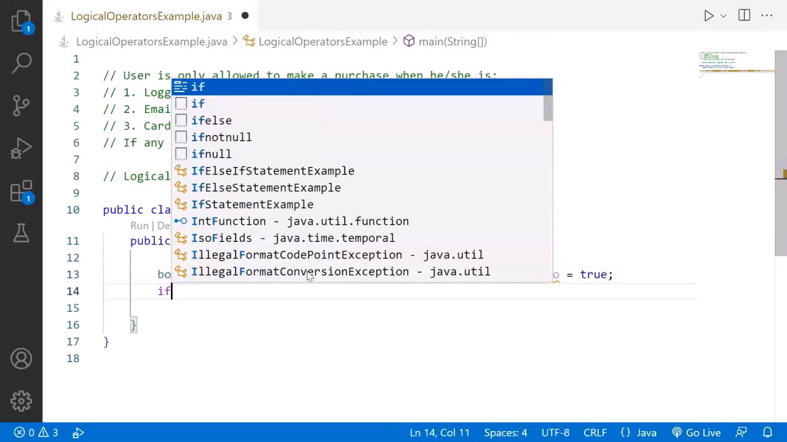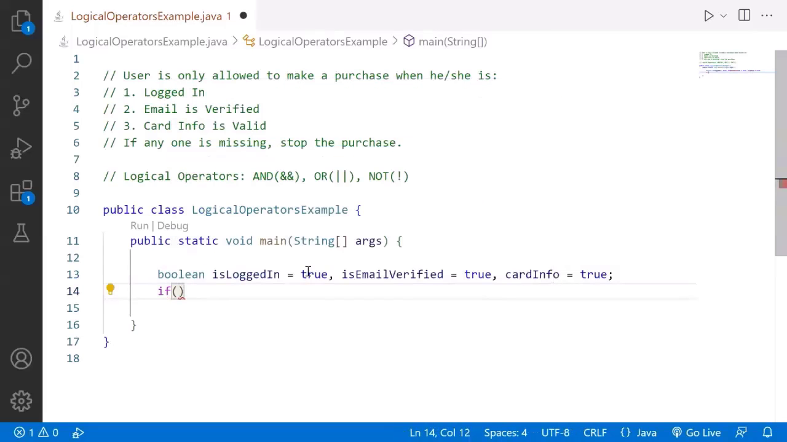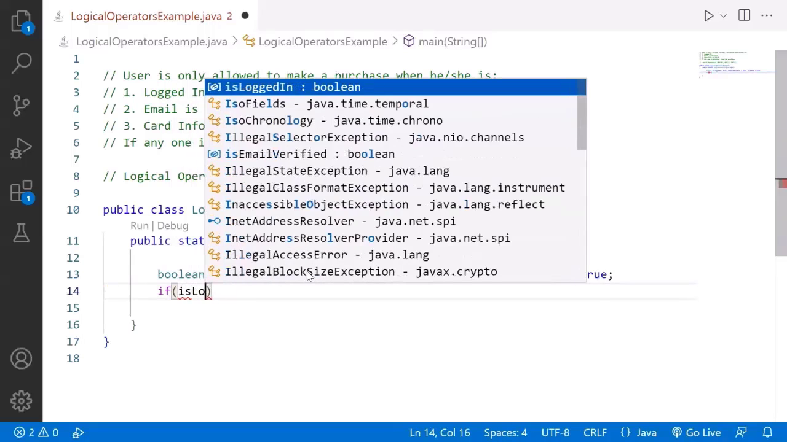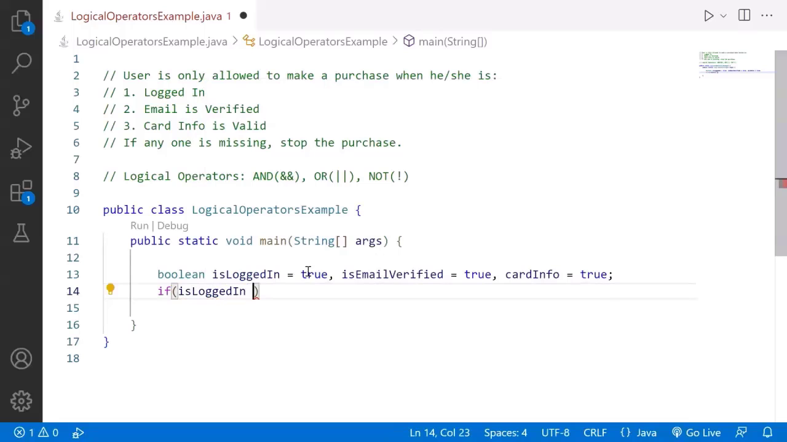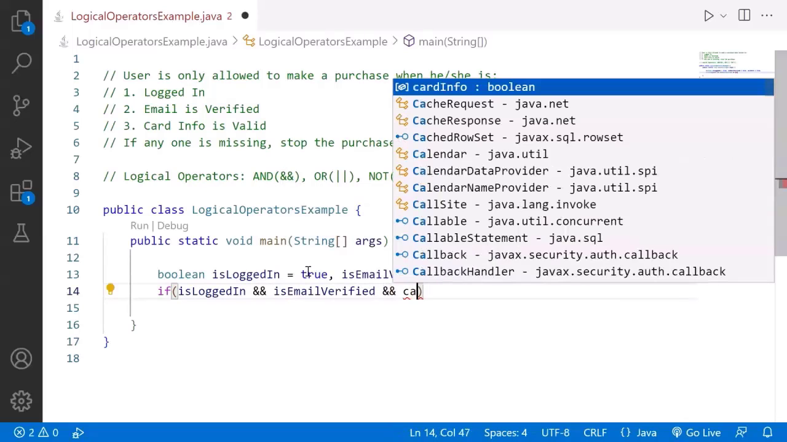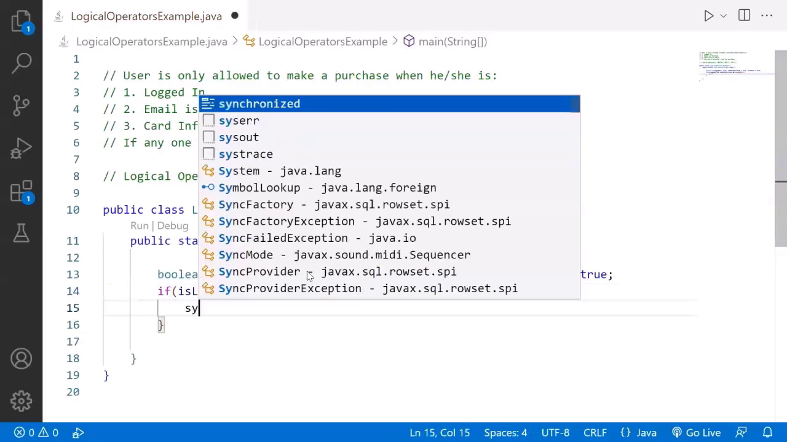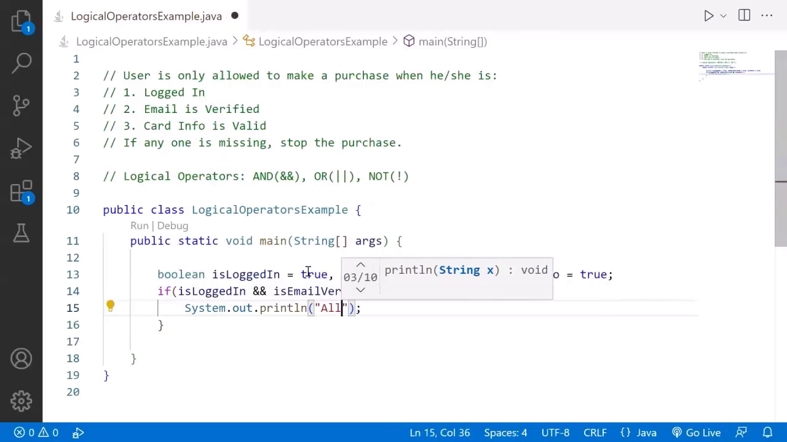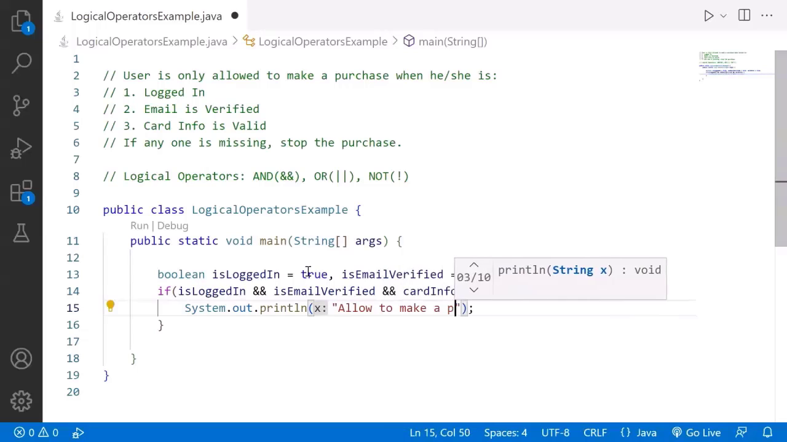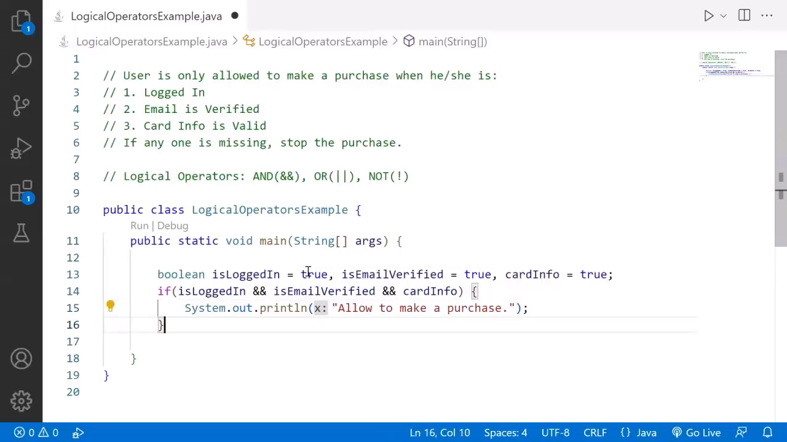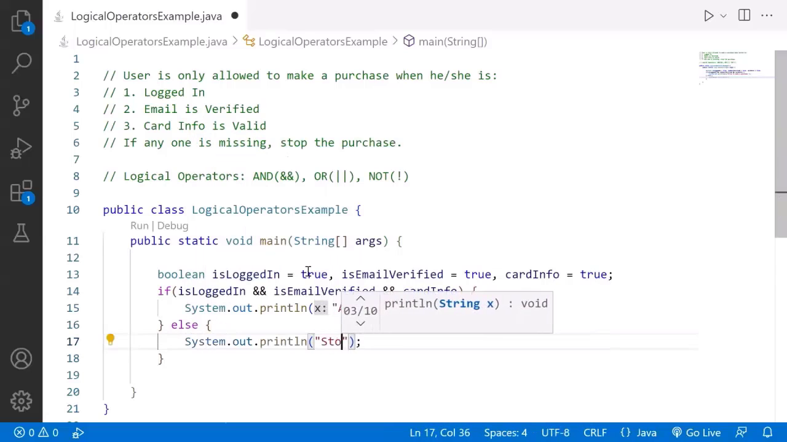Now I'll check with the help of a logical operator. As I told you, and says all conditions have to be true. If isLoggedIn is true and isEmailVerified is also true and card info is also true, then it will print you are allowed to make a purchase, otherwise sys out, stop the purchase.